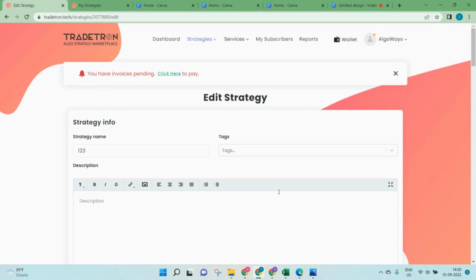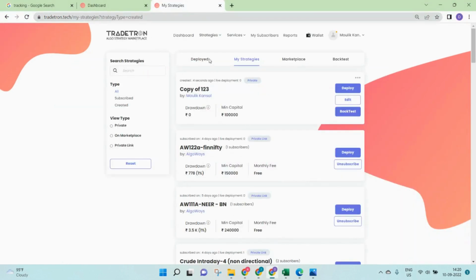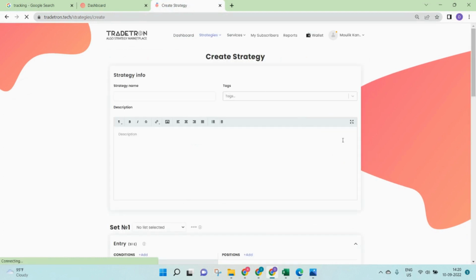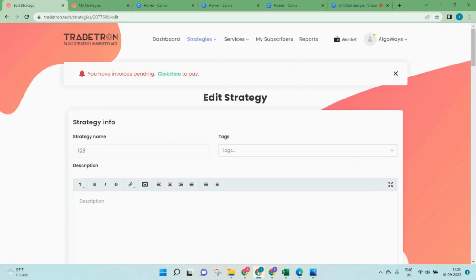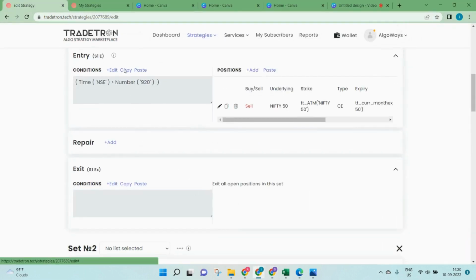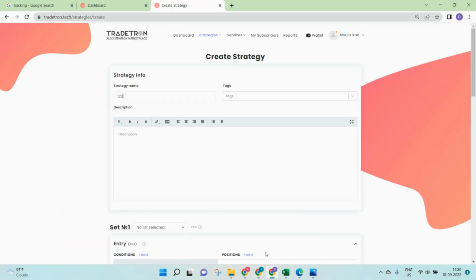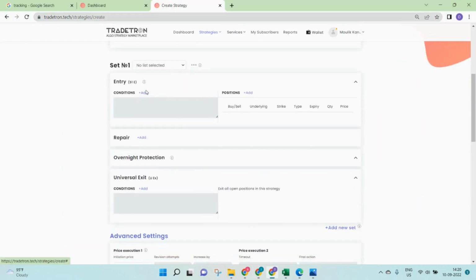So now instead of giving the strategy through a duplicate link, what we can do is just open the person's TradeTron login and create a strategy there, and simply instead of duplicating it through a duplication link, simply copy from one browser, go to the other browser, paste.